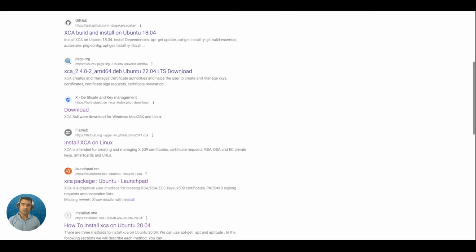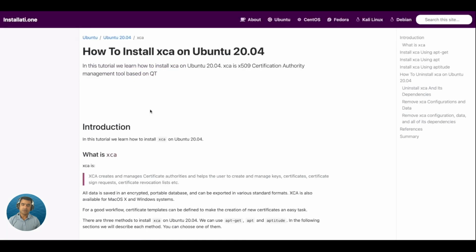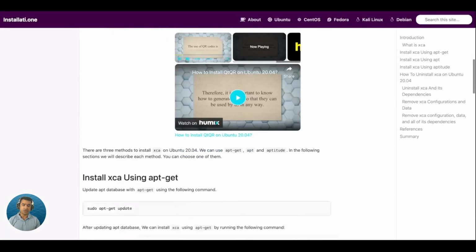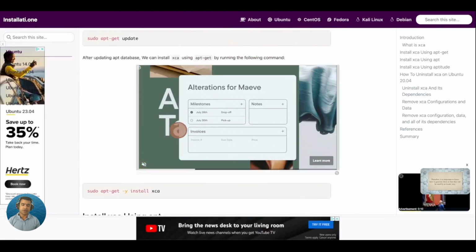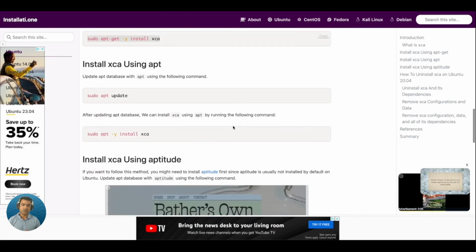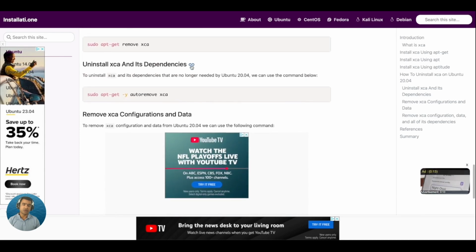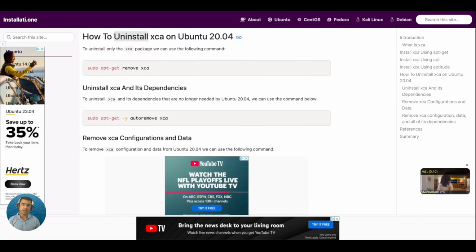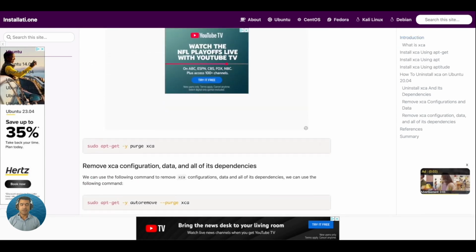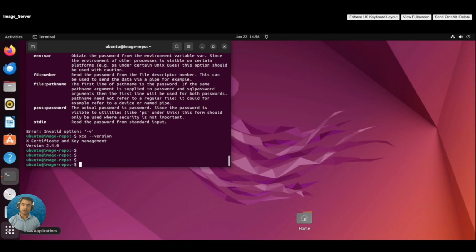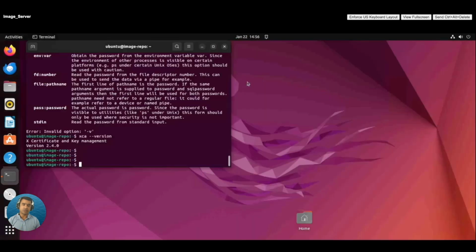So let's see how to install XCA. I found a very interesting write-up here, which tells you how to install XCA on Ubuntu. Pretty straightforward. Just the regular Ubuntu command, apt-get install xca, and the program will be installed and started automatically. Just in case you want to remove it, you can also uninstall by the remove command, and you can purge to delete all the files from the system. Pretty standard Ubuntu stuff. To save some time, I have already installed XCA via CLI.